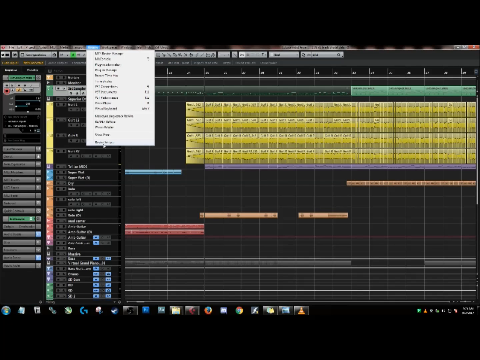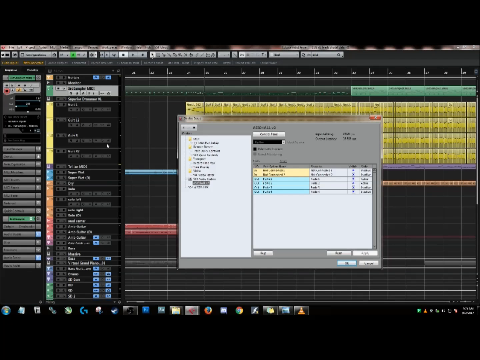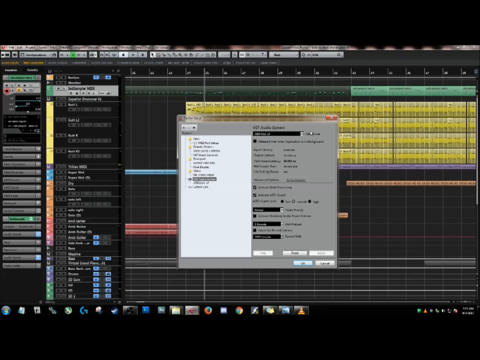Under device setup, we're going to go to the VST audio system and select the driver that you're using. I highly recommend using ASIO for all. That's going to give you the best latency times in general. Some devices have their own proprietary ASIO driver, which may actually yield better results.